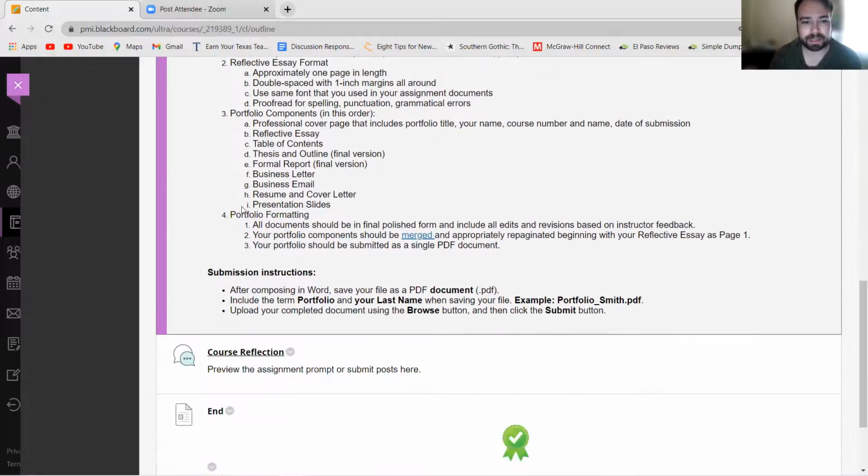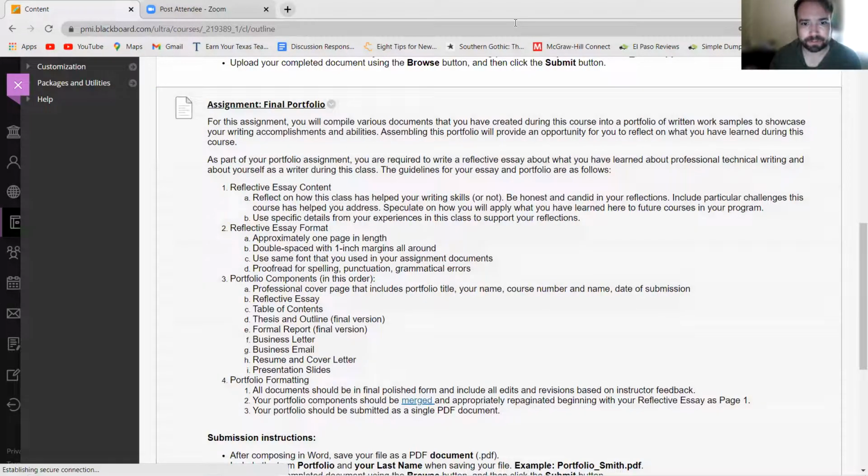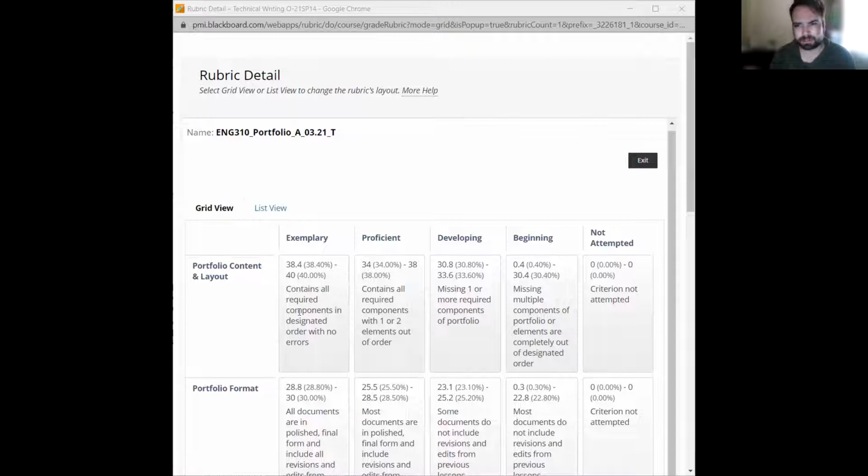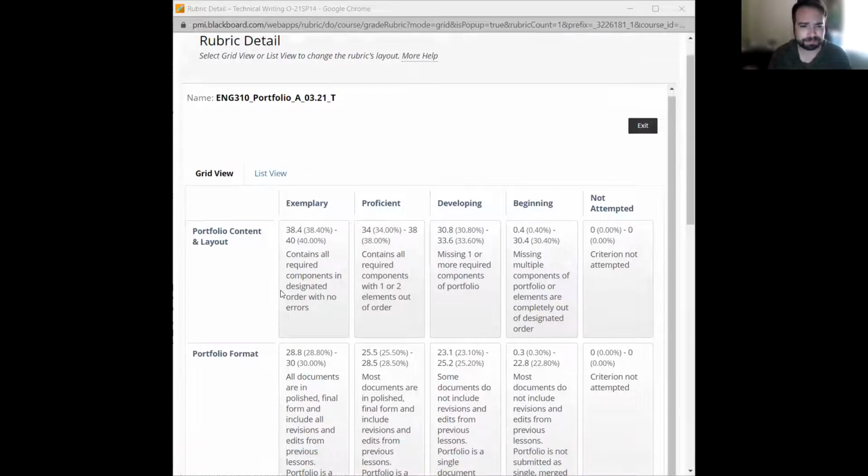Okay, let's take a look at the rubric for this. So exemplary, you're graded on portfolio content and layout, with exemplary meaning that it contains all the required components in designated order with no errors. For some reason, people get the order wrong almost every time I teach this class. I don't know why. Just make sure that you look at that assignment. I just went over the order, put them in that exact order.